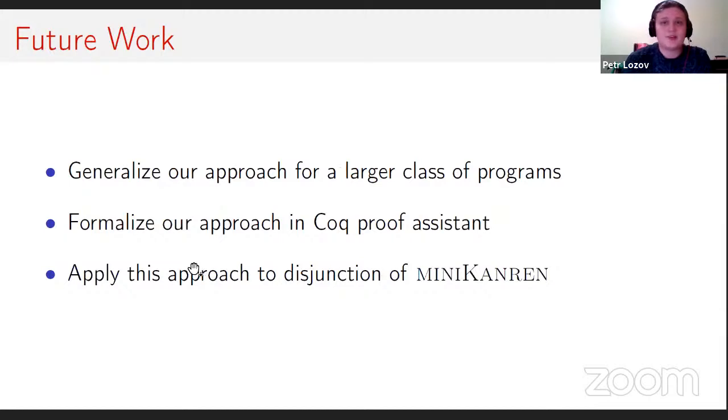In future, we plan to generalize our approach for a larger class of programs. We also plan to formalize our approach in the Coq Proof Assistant. Finally, we are going to apply this approach to disjunction of Mini-Kanren.